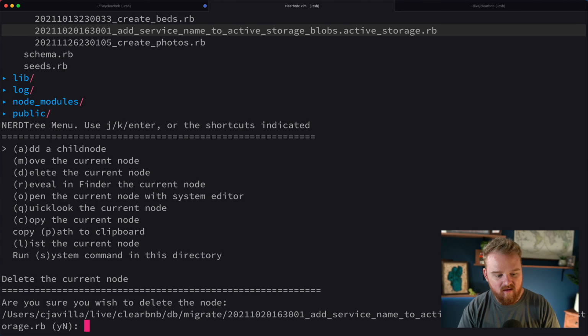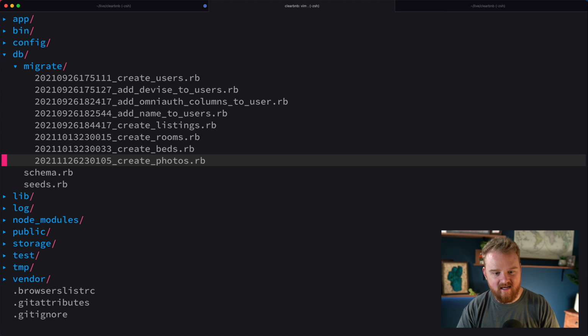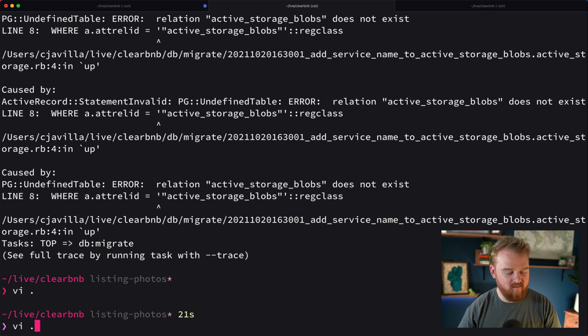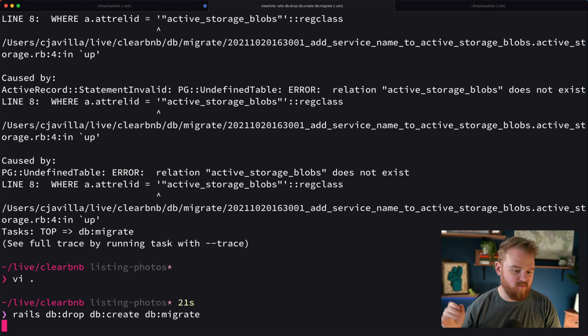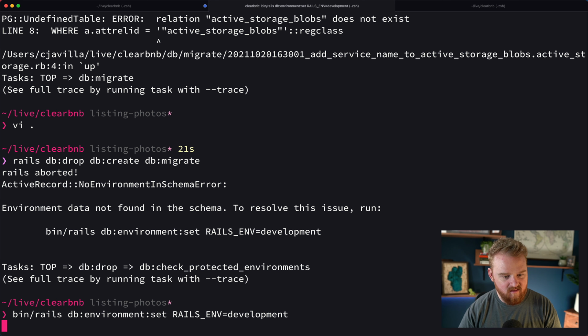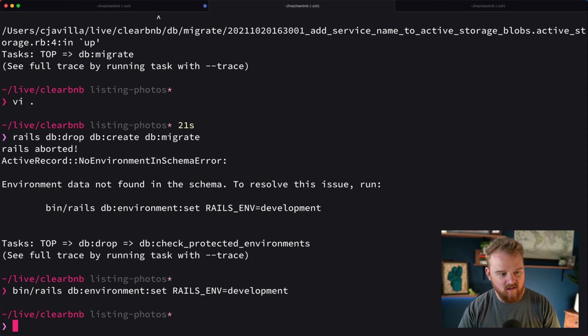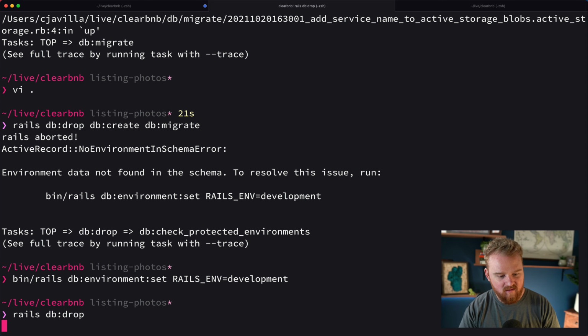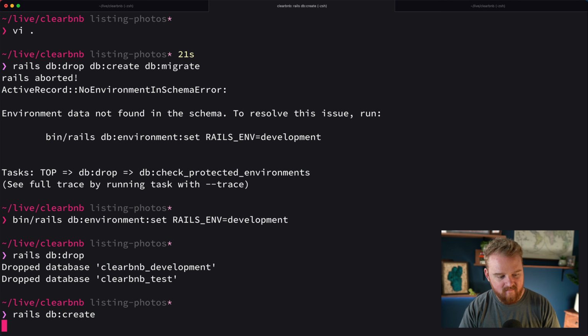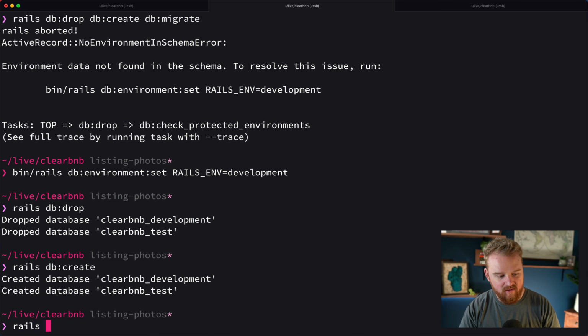Okay. Something got messed up. Inside of Git, I was setting up active storage, and then I think the database was just in a wacky state. So I'm going to drop the entire thing and remigrate it. Rails db:drop. Drop the database. Rails db:create. Rails db:migrate.